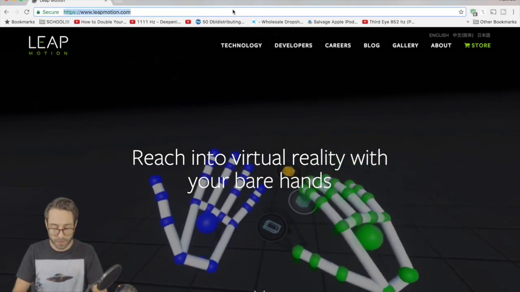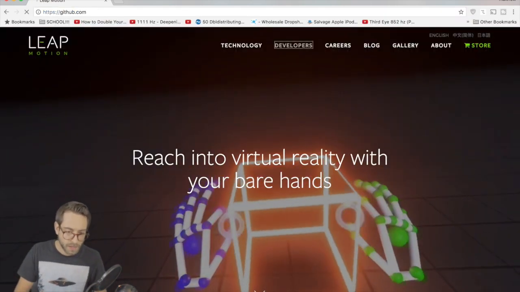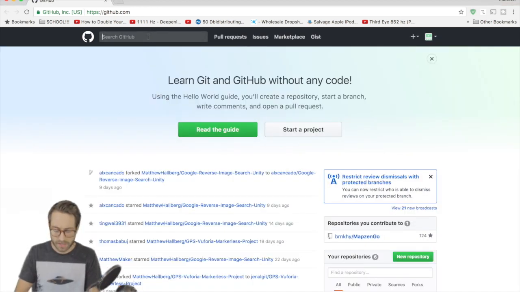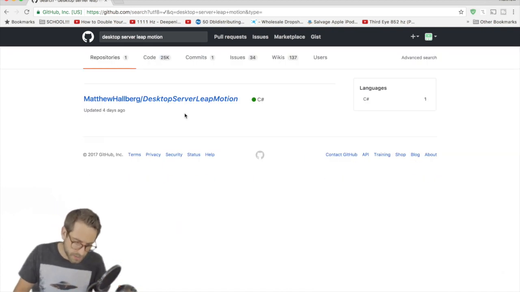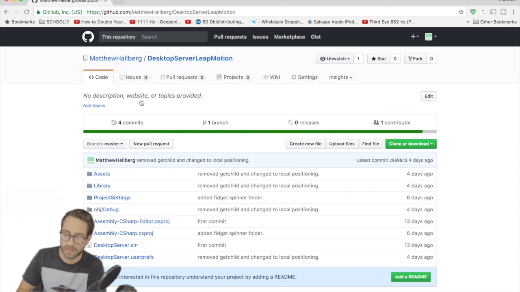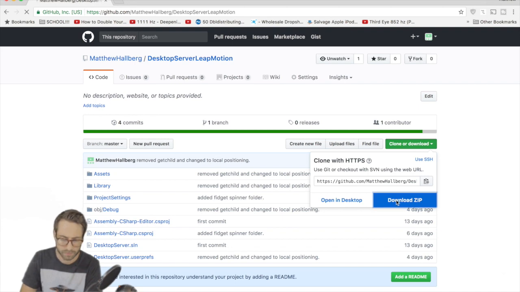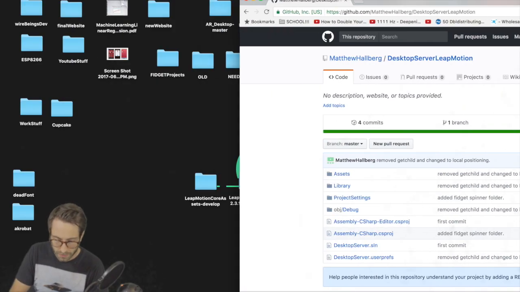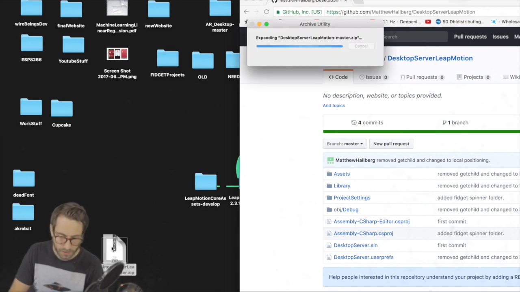And go to Google Chrome, go to github.com, and we're going to download my Unity project that's got this server application in it. Type in Leap Motion desktop server, I think. Okay, yeah, desktop server, Leap Motion, and Matthew Hallberg, that's my name. Click on this, and download this Unity project. Okay, so once this project is downloaded, drag it onto your desktop and unzip it.